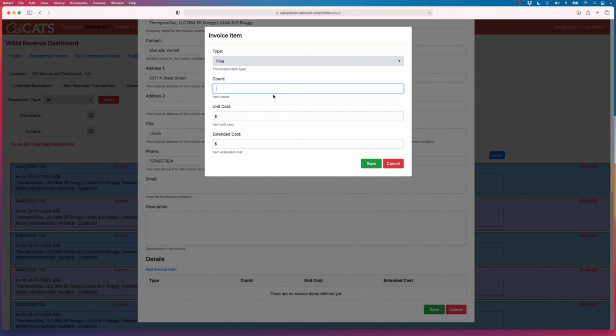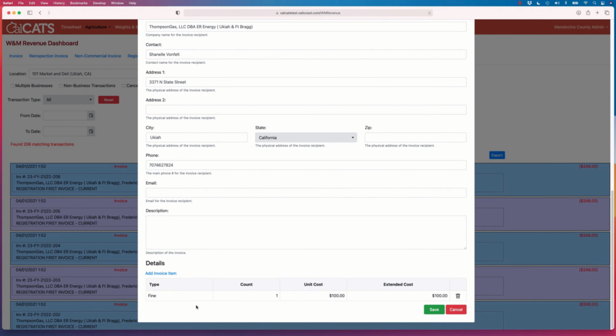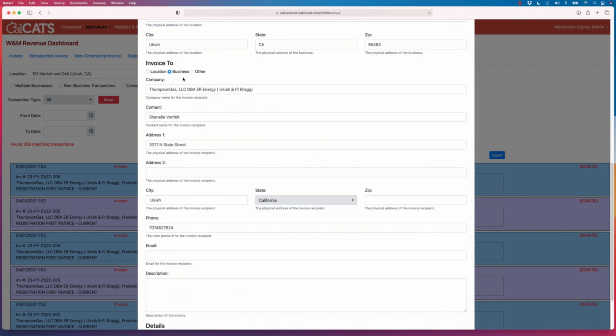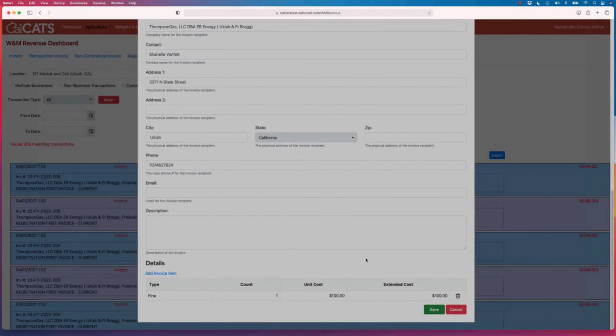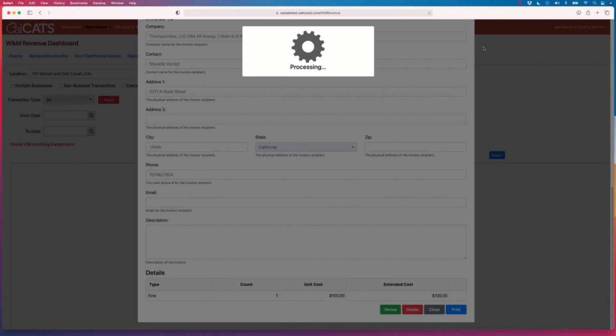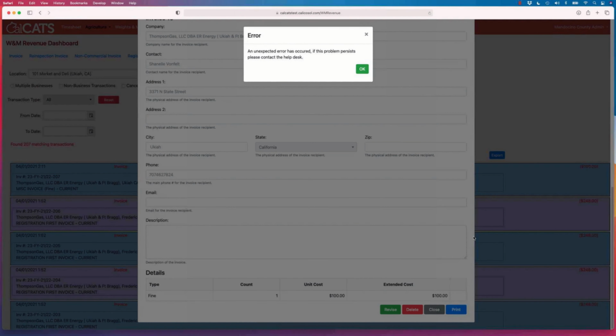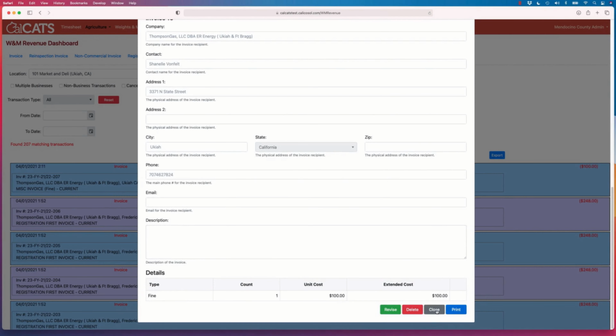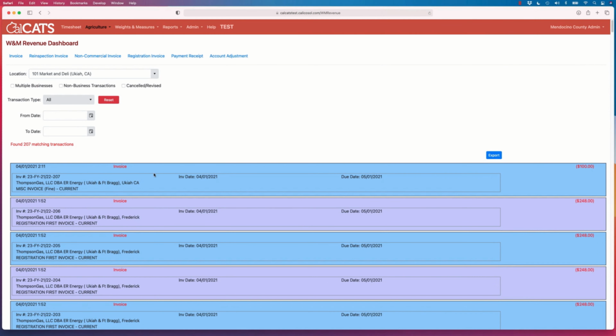And once you've defined what it is you're going to add, we're going to add one fine for $100. And so now I can create an invoice for $100 to this business location, but I'm going to send it to the owner. And that will add an invoice into our transaction ledger. There we go. I don't know why I'm getting that unexpected error, so I'll just ignore it. So there's that $100 invoice.